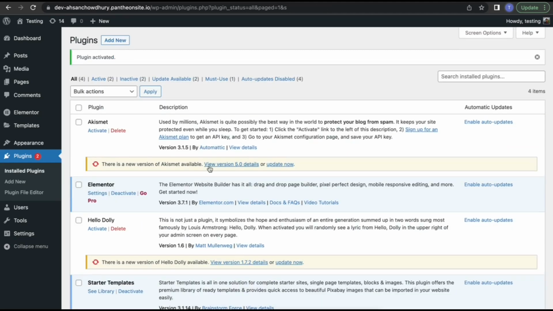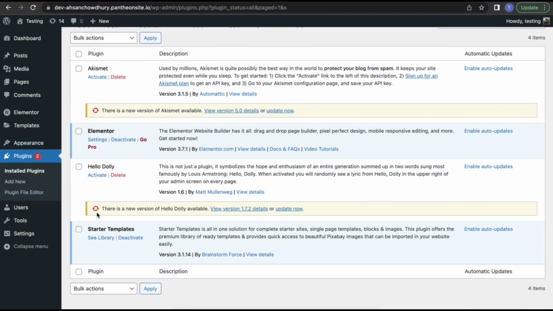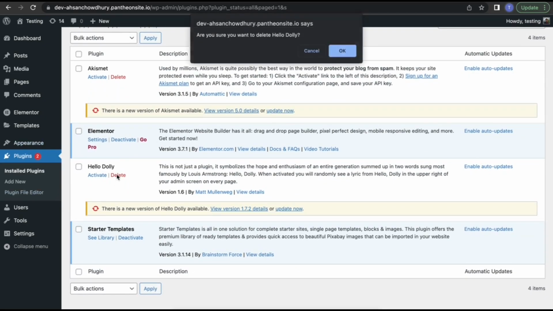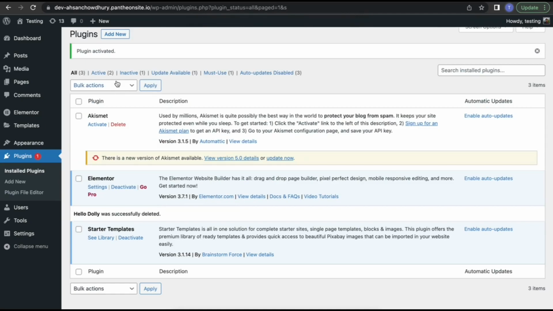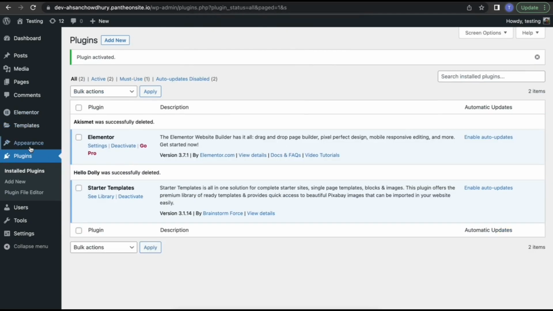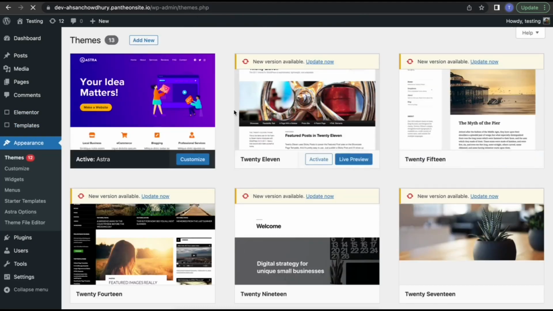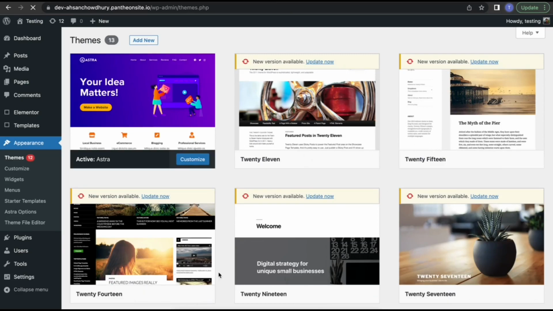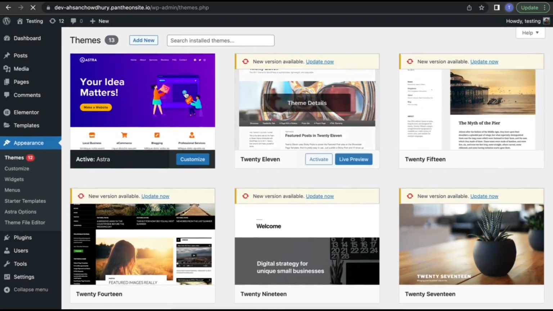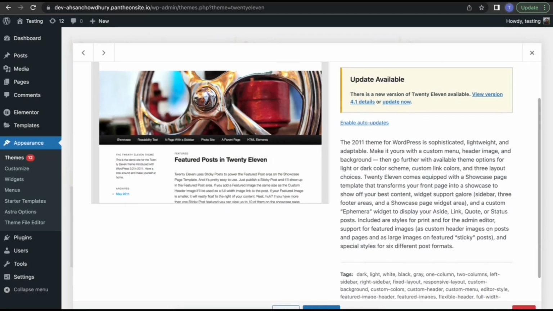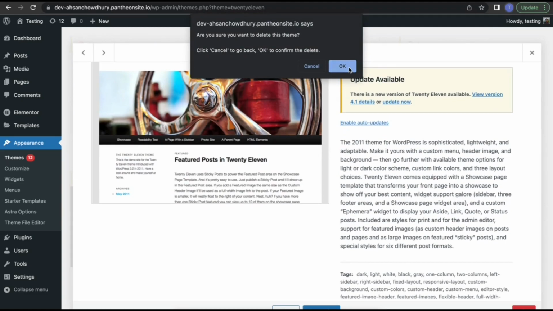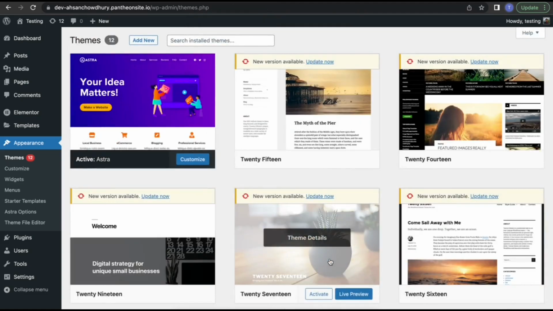And there will be two default plugins and we don't need them, so just delete them. Also for the theme, just go to the appearance, click on theme. We don't need those themes for our site because we will be using Astra. So just click on the theme details and from there we can delete them. Just delete one by one. I'm not going to show you how you can delete all of them one by one.